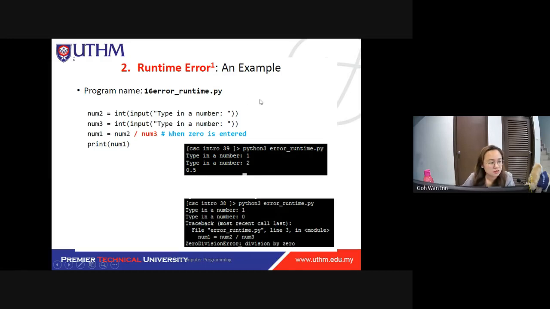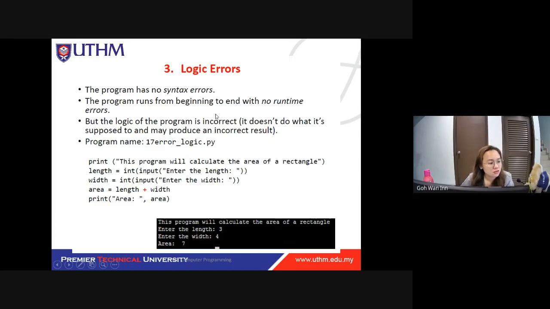Okay, so next, logic errors. The program has no syntax errors, no syntax problems. Everything is okay, and the program runs from beginning to end with no runtime error, but the logic of the program is incorrect. It doesn't do what it's supposed to do and may produce an incorrect result.